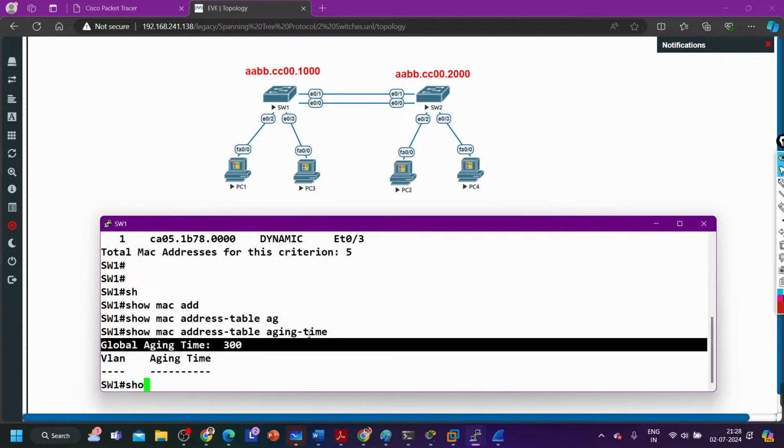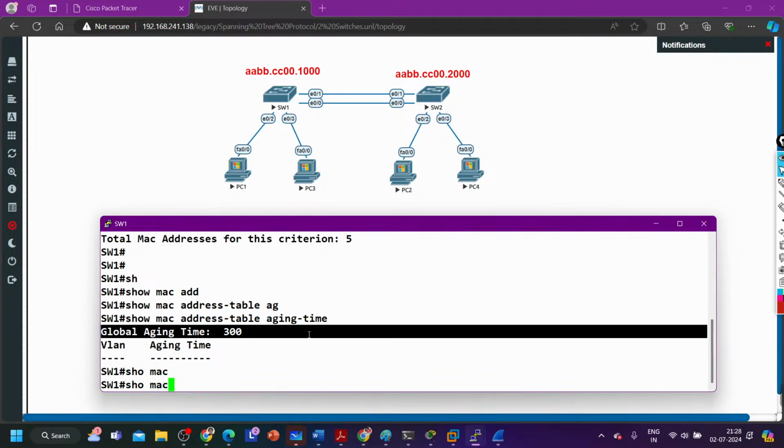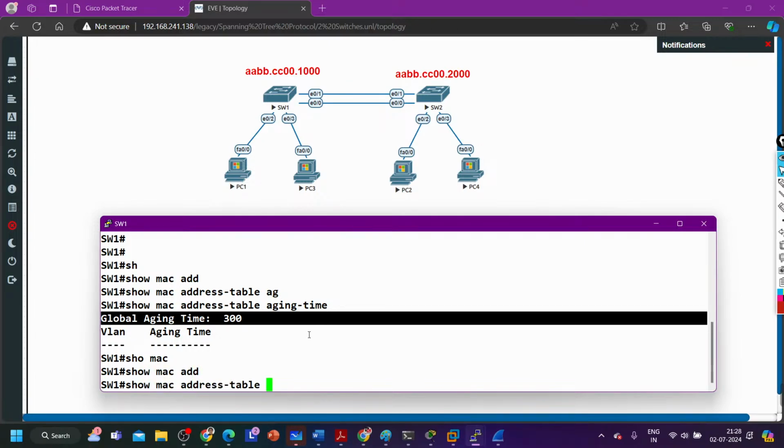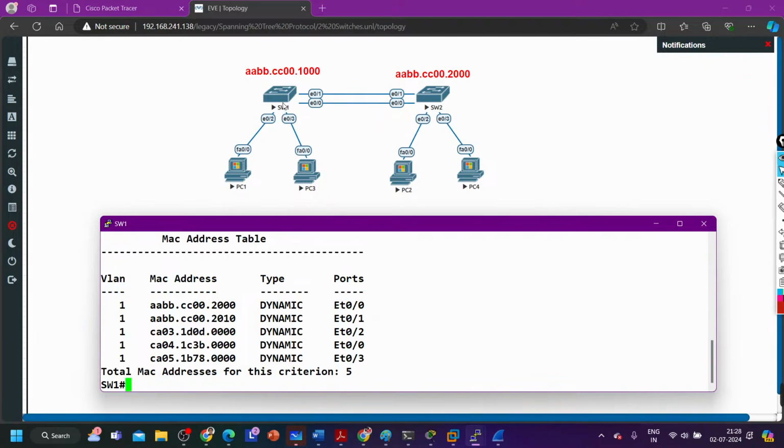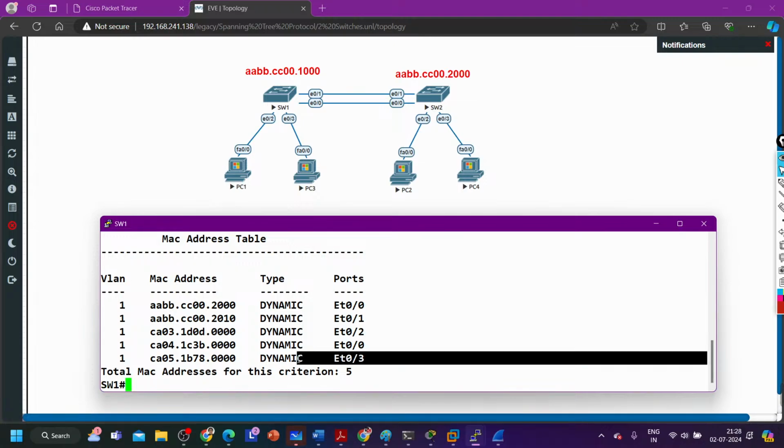So always keep in mind, show MAC address table. So see, if this switch does not receive any traffic on the 0/3 interface for 300 seconds, then it will remove this entry. Clear? You can even increase the MAC aging time, brother, no problem. You can increase it for a particular VLAN as well.